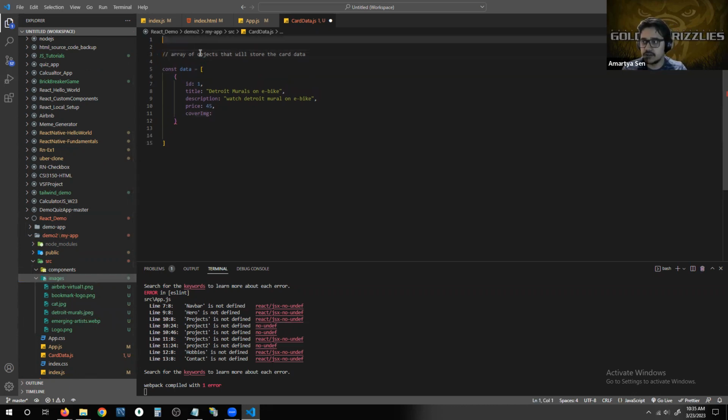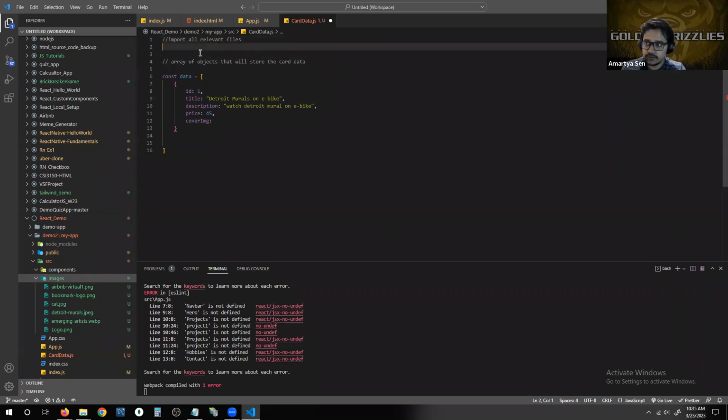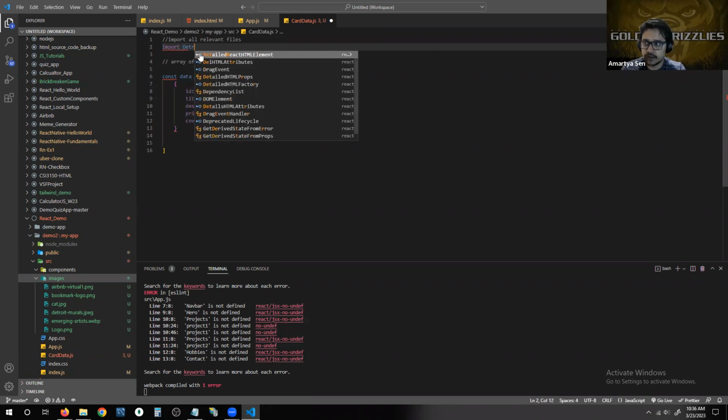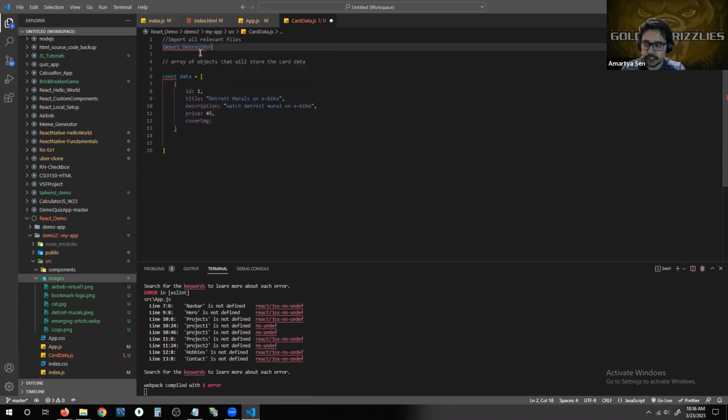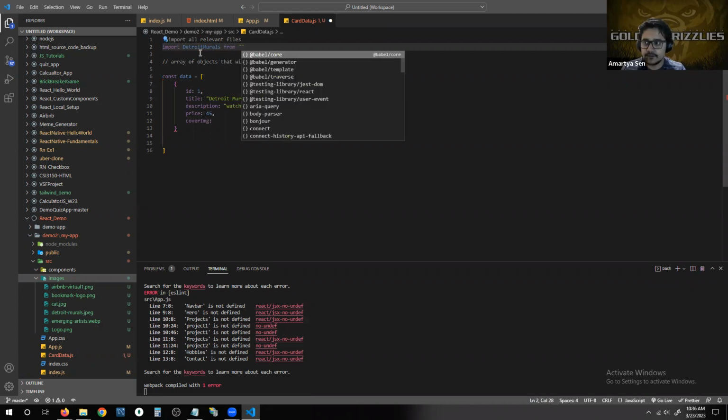So here I'm going to give a little bit more space and say import all relevant files. Right. So the import statement simply starts with an import and then the object that is going to store the import. So I'm just going to say something like Detroit murals. Okay, you can say Detroit murals image, whatever it is that you want to put. Then we have a from, which is a part of the syntax. And then within the quotes, we need to specify the exact path of where this image is, right?